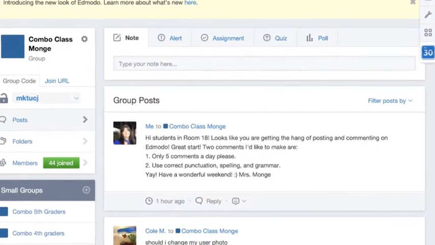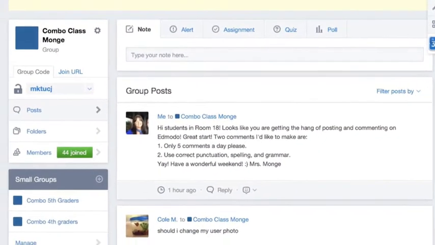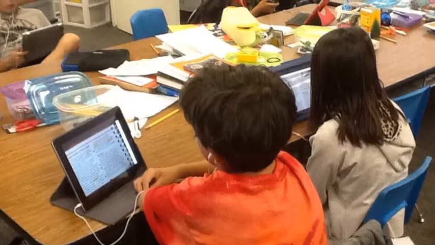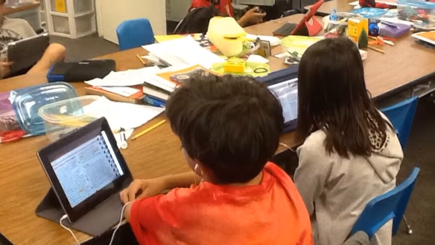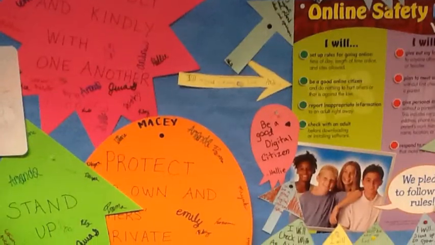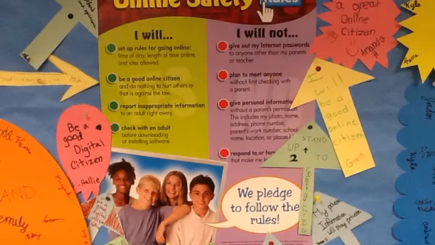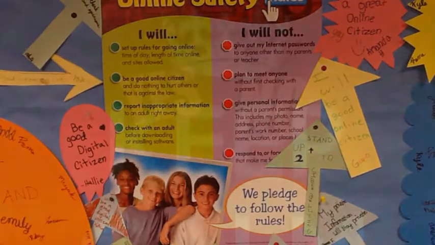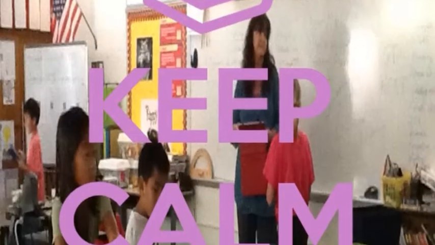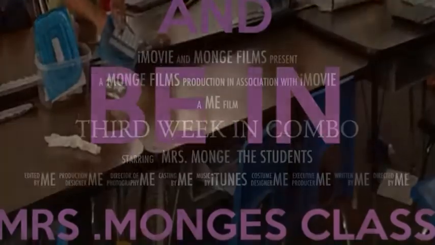We have an Edmodo page for our class. I do give polls and quizzes, and students can save their work in the Edmodo backpack. Here's my digital citizenship bulletin board. Students are learning how to be good digital citizens. There's a student in my class who told me about this Keep Calm app, and she keeps making me these Keep Calm pages. They're wonderful.